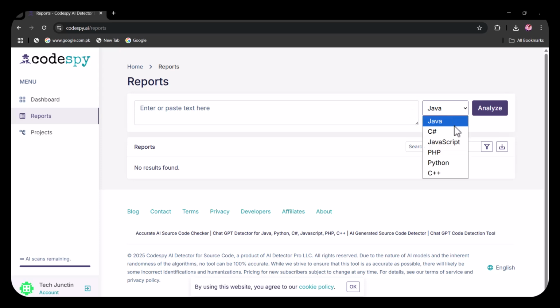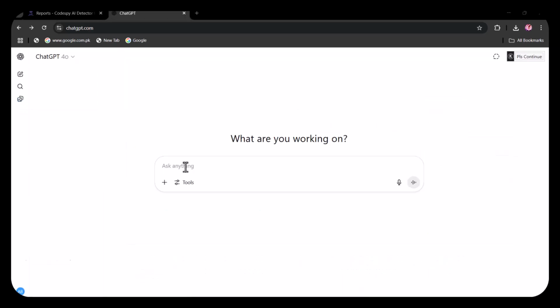Multiple coding options are available. You can detect all these codes, whether they are human-created or AI-created. No matter which type of code it is: Java, C#, JavaScript, PHP, Python, or C++. Let's see how it works.